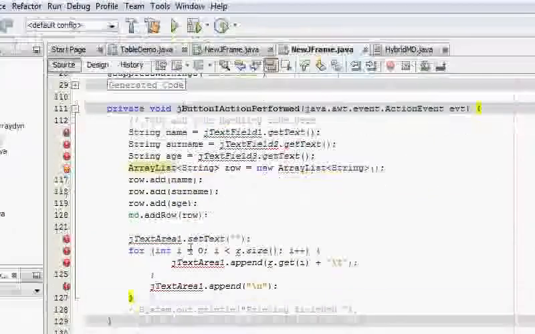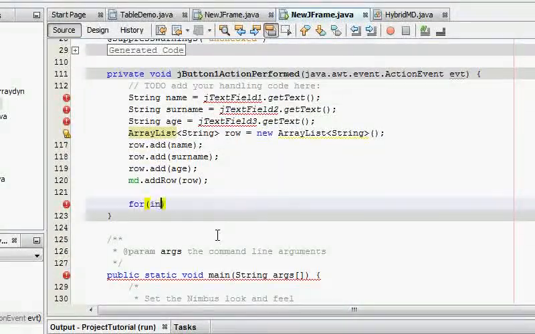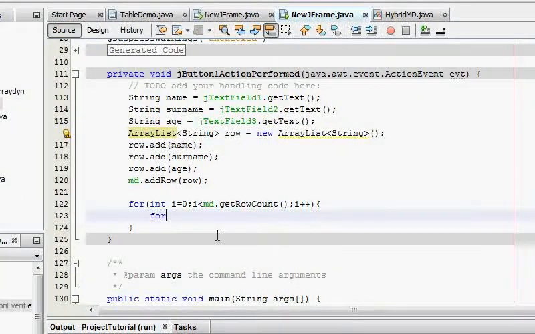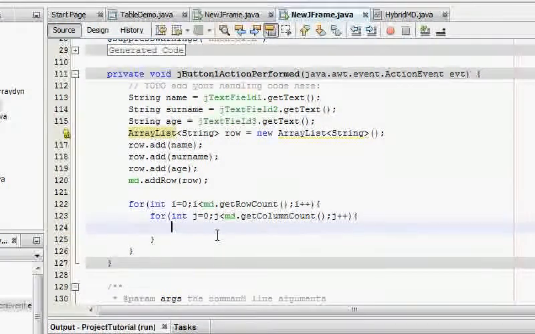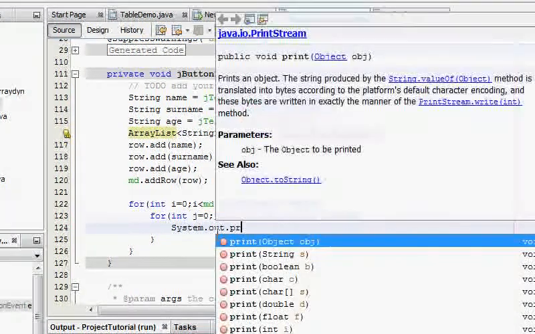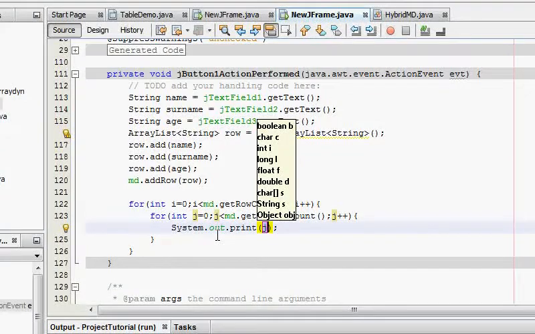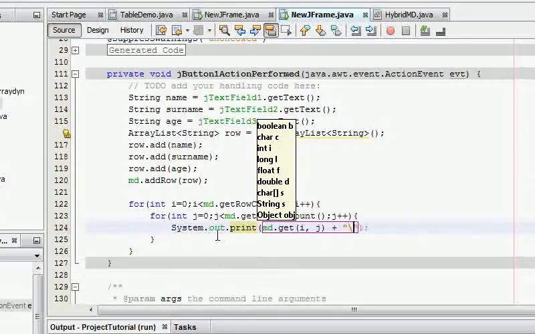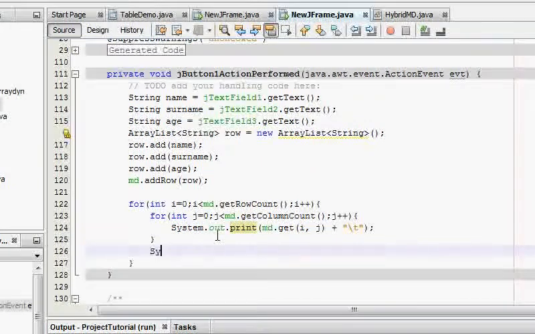I'm just going to go in here, and I'm going to have a for loop for i equals 0, i less than md.getRowCount, i plus plus, so i is the row count, and another loop j equals 0, j less than md.getColumnCount, j plus plus, and System.out.print md.get(i, j) plus tab, and then in here System.out.println. And well, I hope that would work.